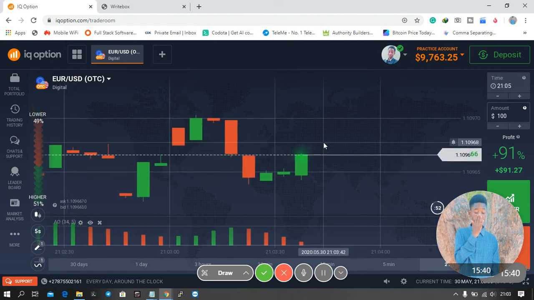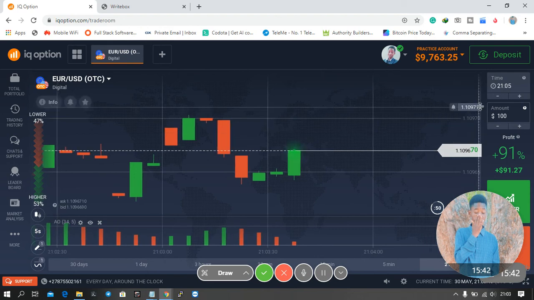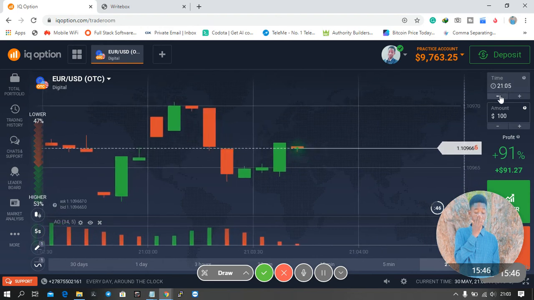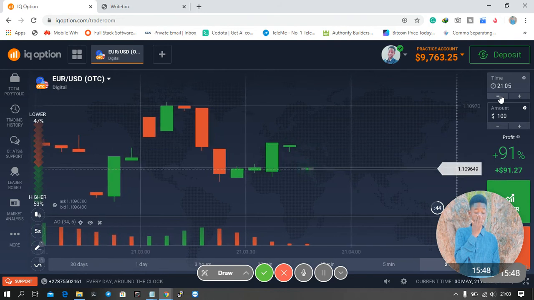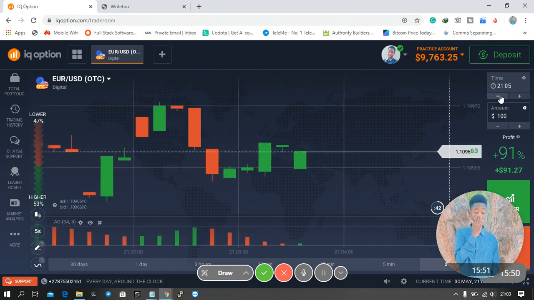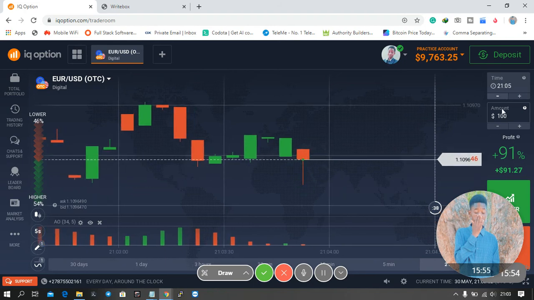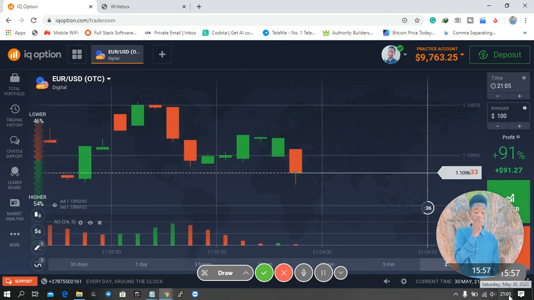So let's talk about other things here. As you can see here, you can also see the time. If you're trading on one time frame, you have to make sure it is set to the local time where you are. You have to make sure that the time here is not more than the time which is appearing down there.